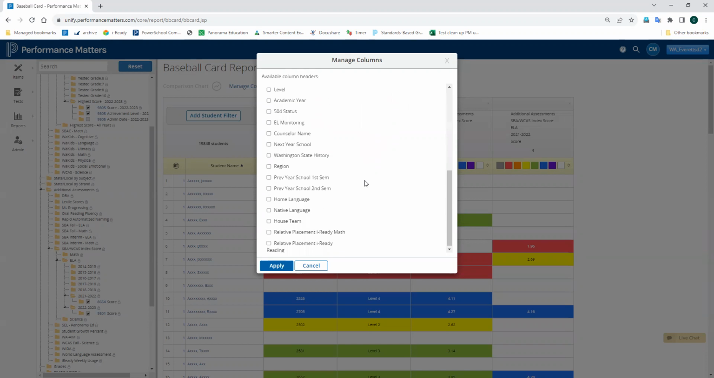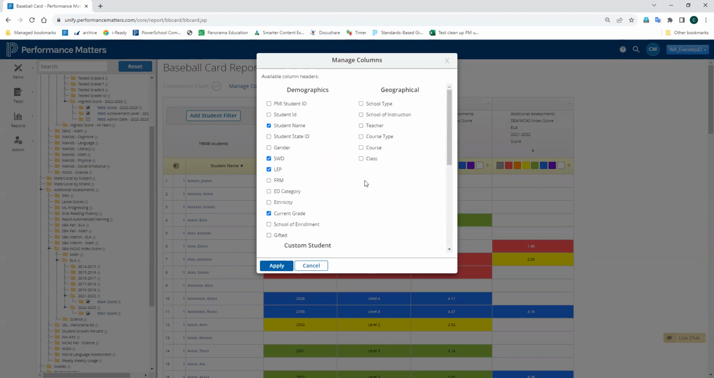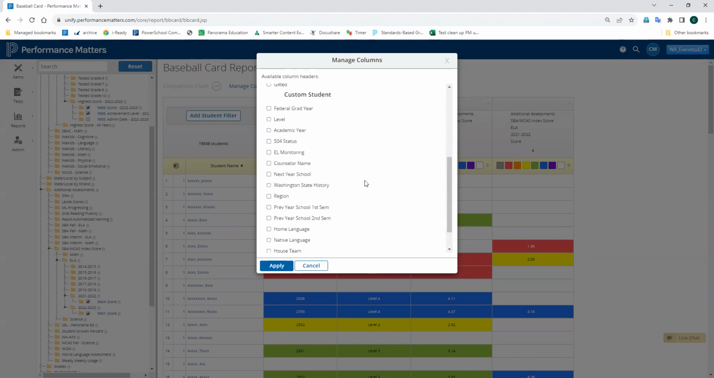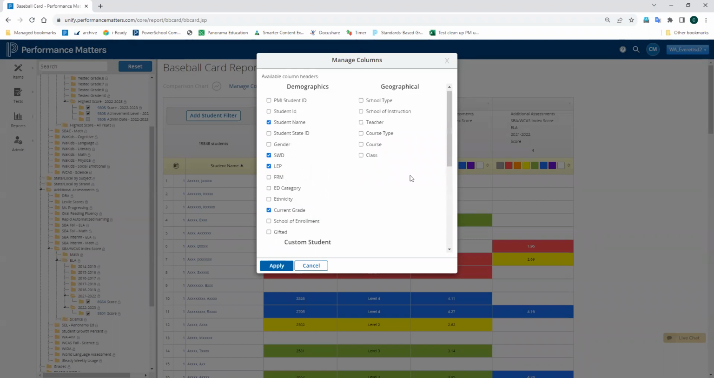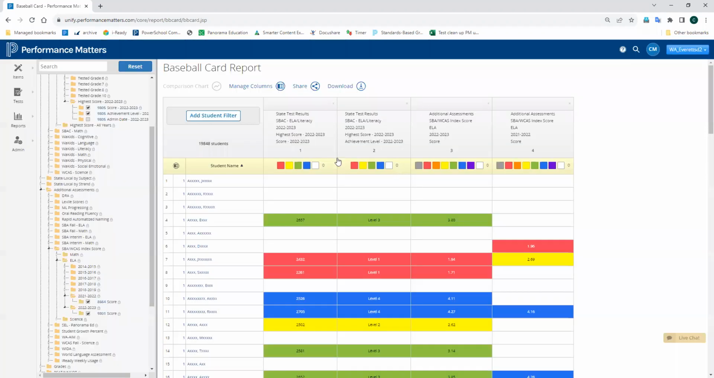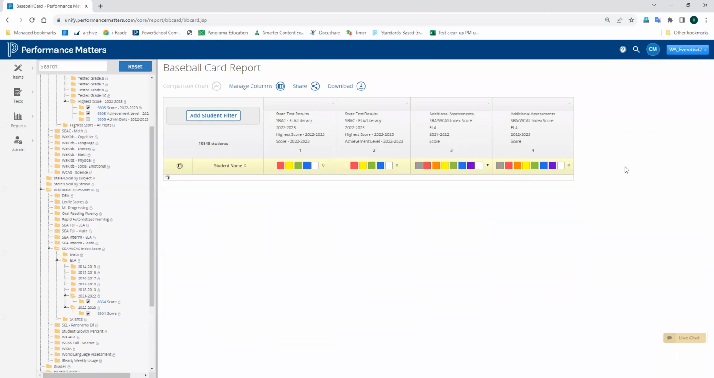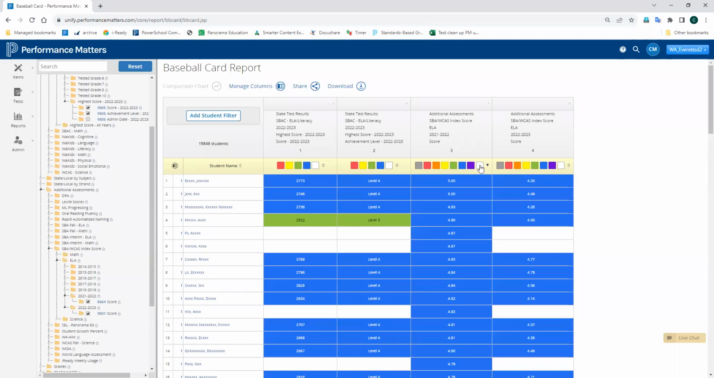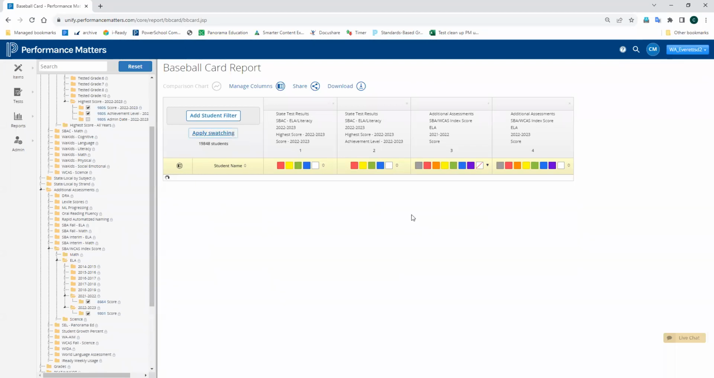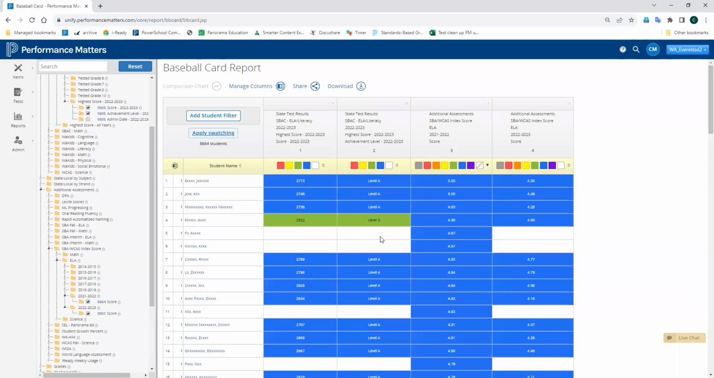A lot more columns of information, by the way. This is a big upgrade for Performance Matters. You can put in previous year's school, next year's school, placement and iReady, all kinds of things. All right, I'm going to sort by the 22 index score. And I'll just get rid of anybody who doesn't have an index score for that year. All right, so I have my baseball card report.